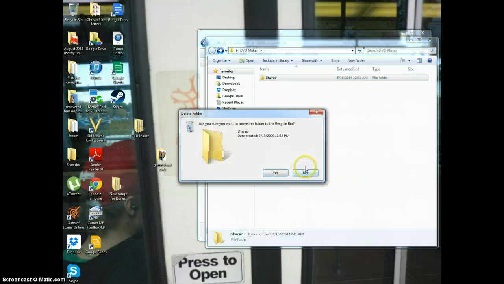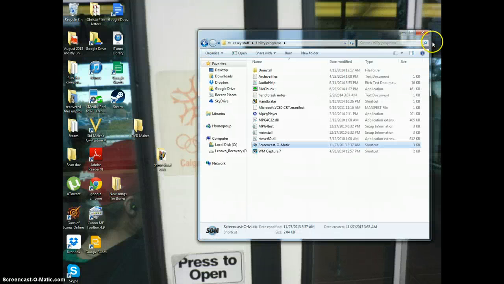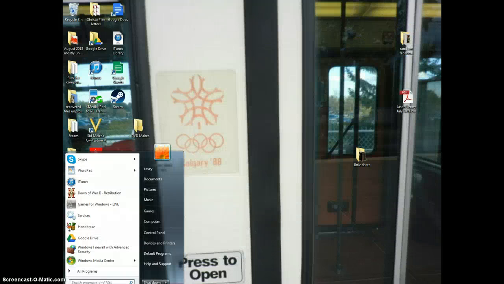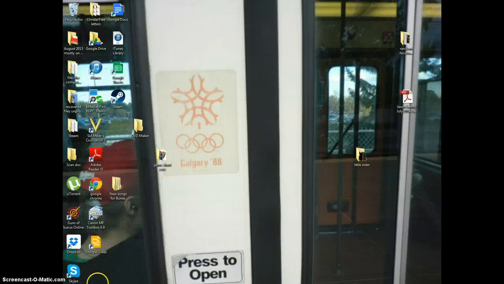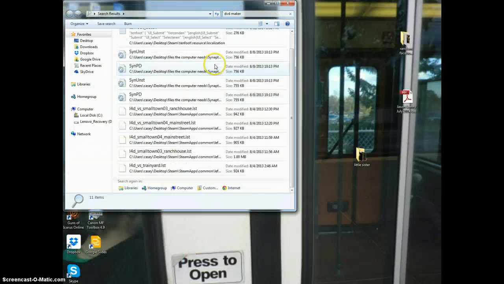Let's delete shared. Bye, shared. Ultimately, let's delete DVD Movie Maker. Oh, where is it? DVD Maker. Oh. You're gone, huh? What's all this stuff? Oh, just some Steam folders.